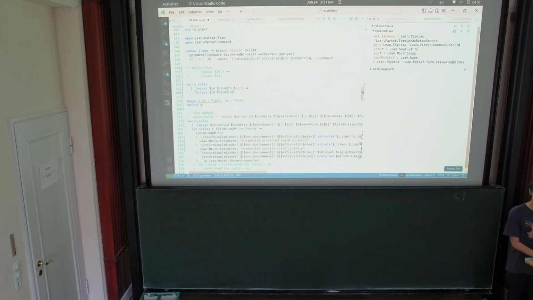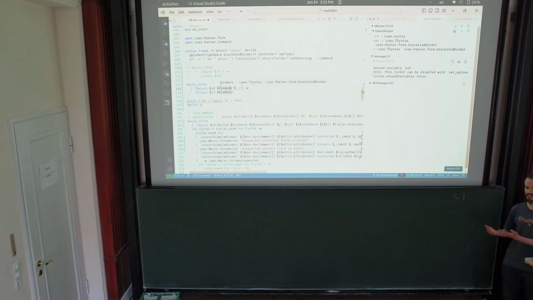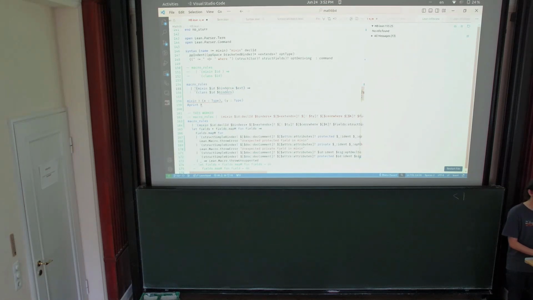Well, this is relevant to what I'm about to bring up, which is that you'll notice that I wrote X for my extends, but I didn't get an X. What I got was a bracketed binder. In fact, even if I write binders, I get one bracketed binder because I'm matching the next available thing, and that's a bracketed binder. So this is going to match a mix-in with exactly 2 bracketed binders. Probably not what you want. And even if I write binder star, X is still a bracketed binder. So I'm not getting the next thing, right?